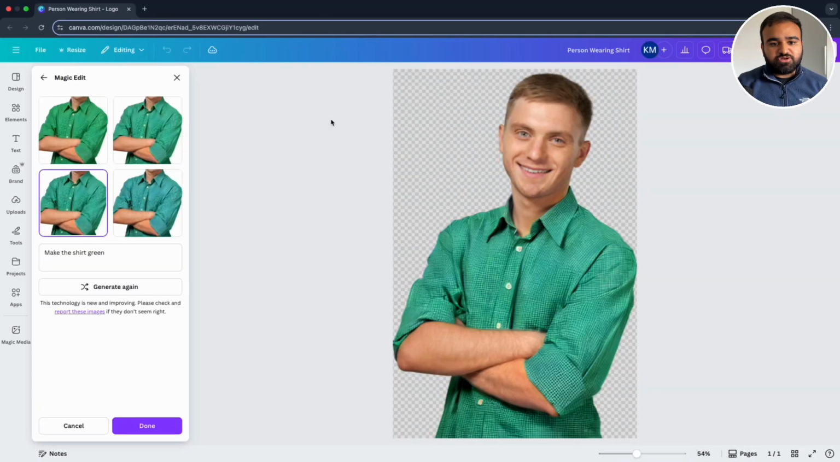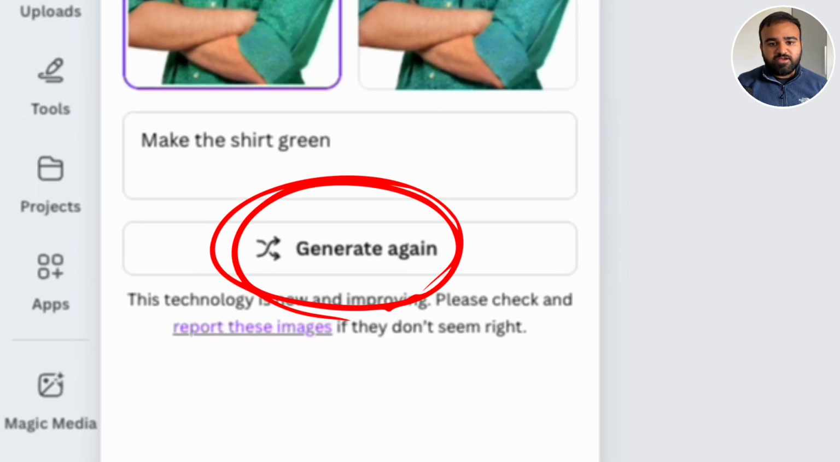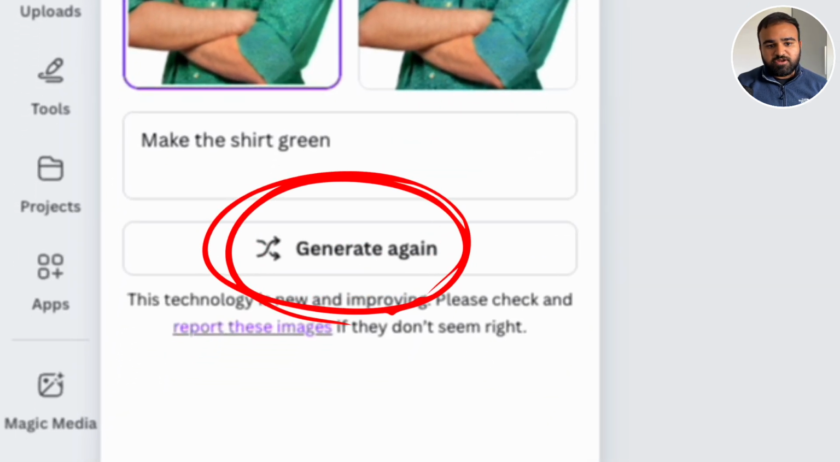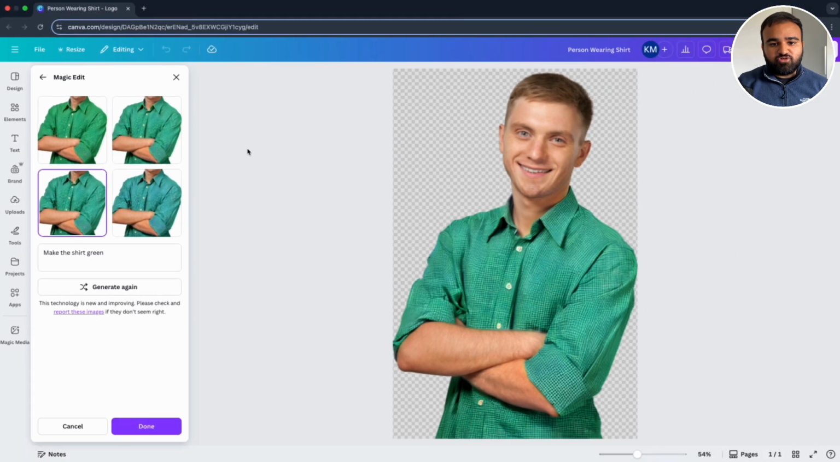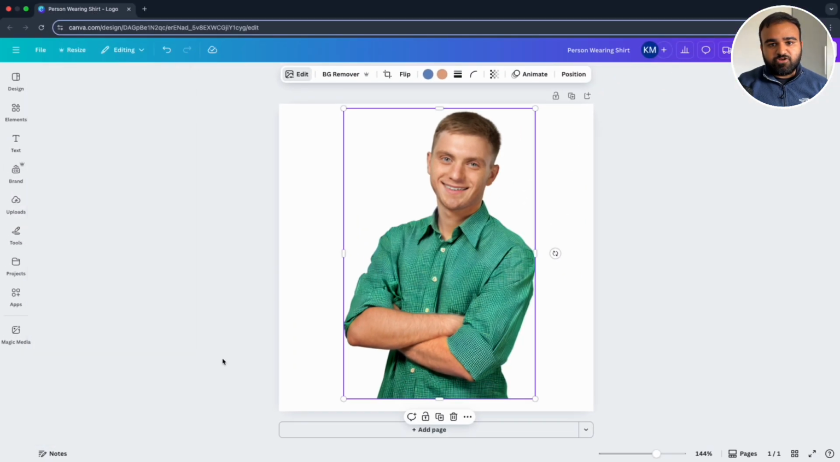It has now changed the colour of the shirt to green. As you can see in the top left, it has provided 4 different variations, so we can pick which one we like the best. We can click Generate again if we would like the image to be regenerated. Once we're happy with the final product, we can click Done at the bottom. Now you can start using this image for your projects.